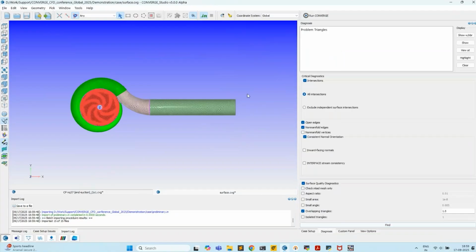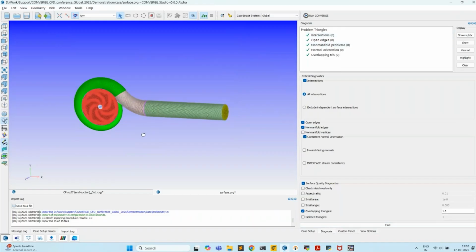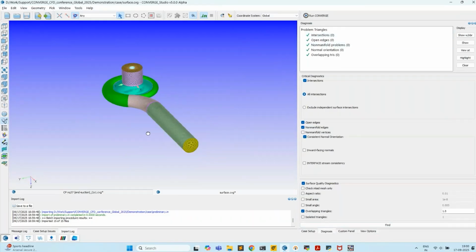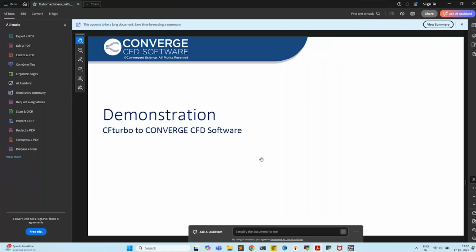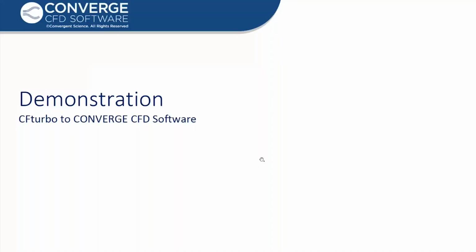Here you can just check diagnostics to make sure there are no geometry errors. So here there are no geometry errors. So this case is good to go, and we can actually go ahead and submit this case. All right. So yeah, it's basically as simple as that. A few clicks and you have a CFD case setup ready to be run.